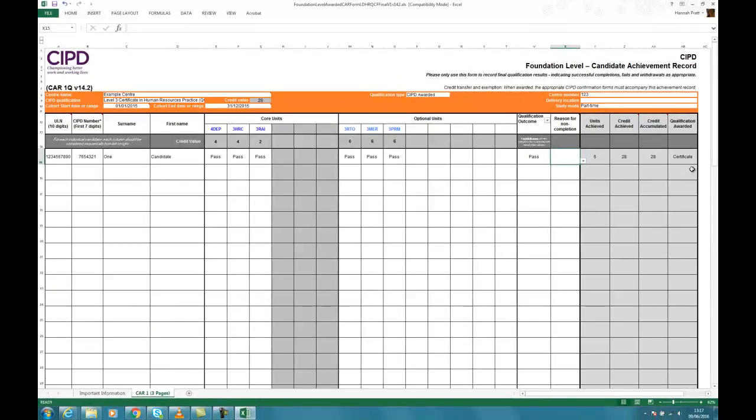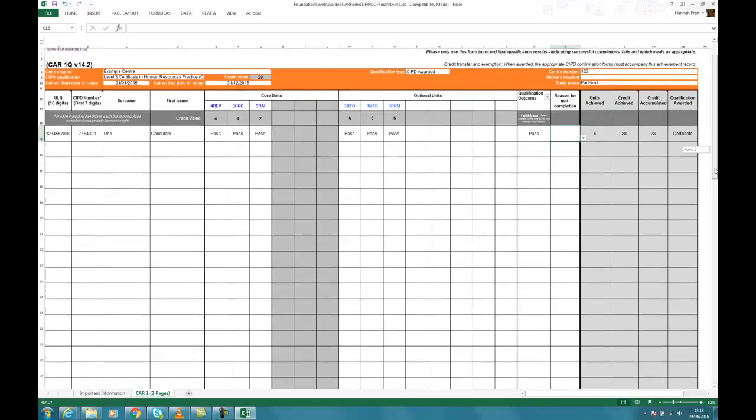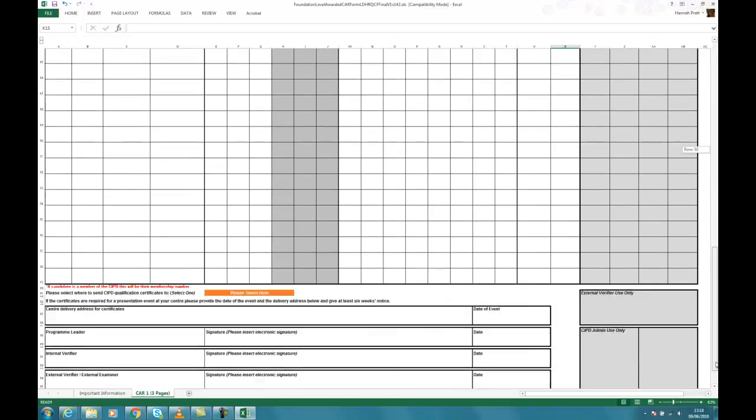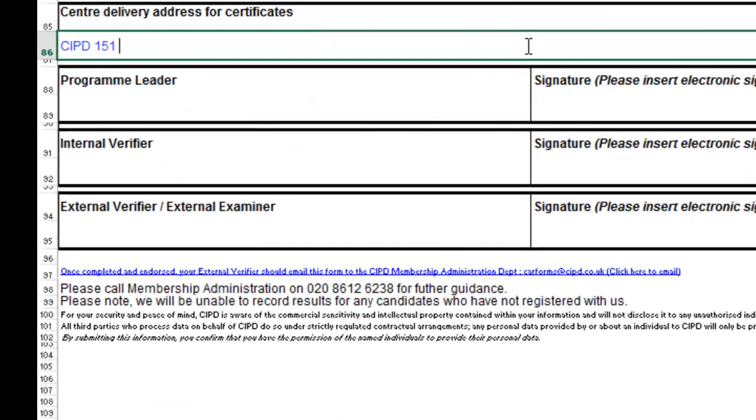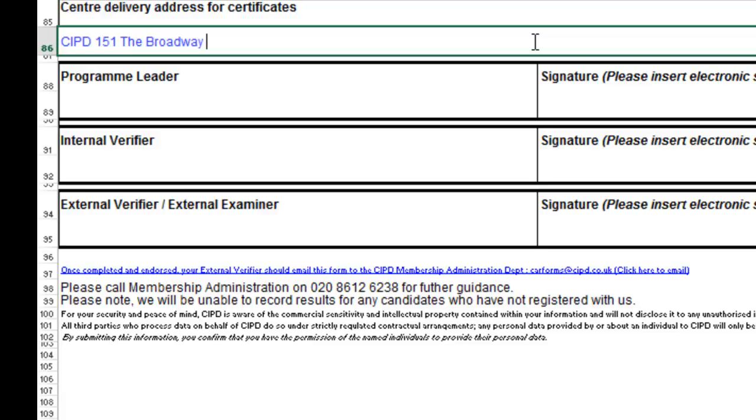Section 3. Dispatch and signatures. Towards the bottom of the CAR form, there is an opportunity to specify where you would like the qualification certificates dispatched to, either to your centre or direct to the candidates. If you would like the certificates to be sent direct to your study centre, please enter the full name and address of who they need to be dispatched to.